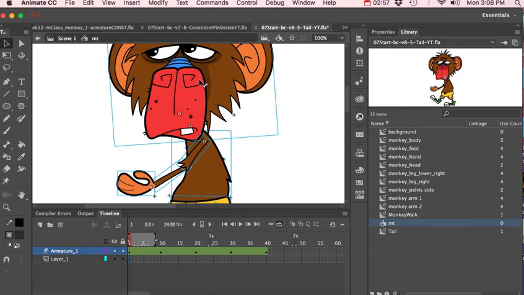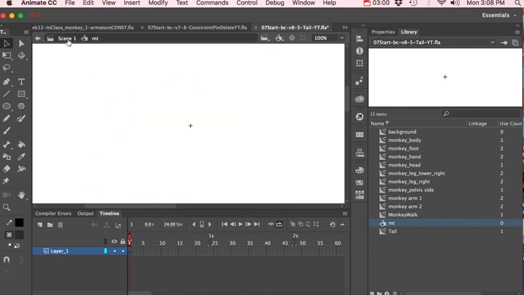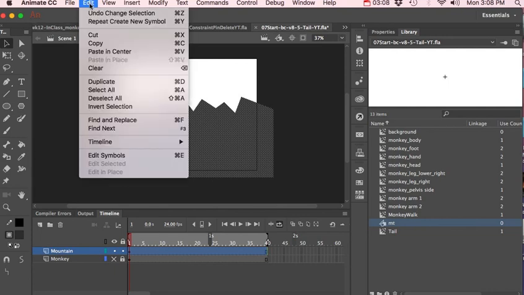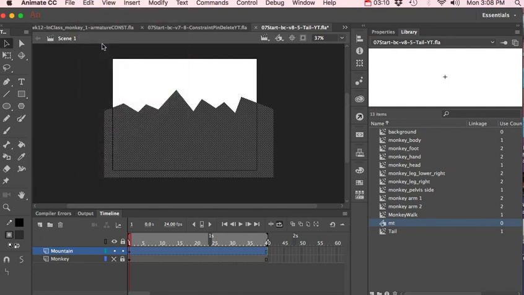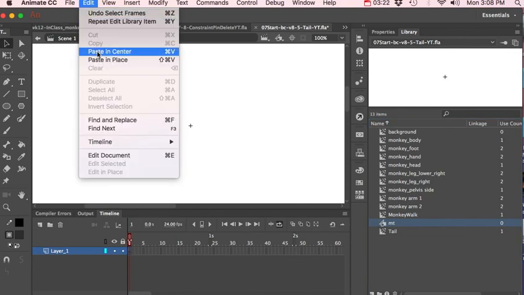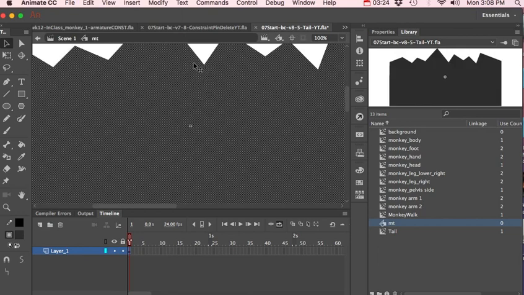And it still must have my monkey left over from there. So let's go back to my scene 1. Let me get all my frames, make sure all my frames are selected. We'll do copy. Let me go back into my mountain. Over here in my library, I'm going to double click on that. Select down here, edit, paste, and center, or Control V. Let's do a fit in window.